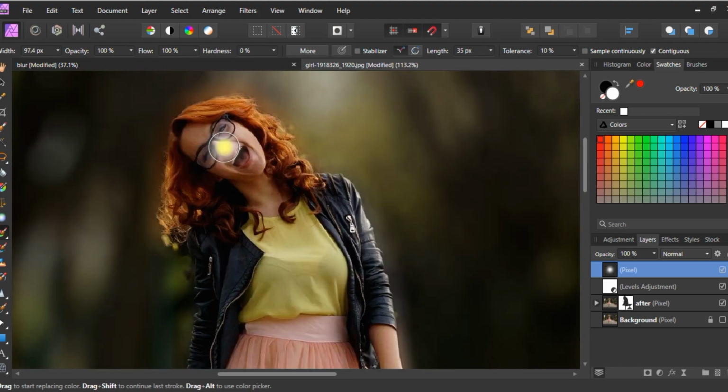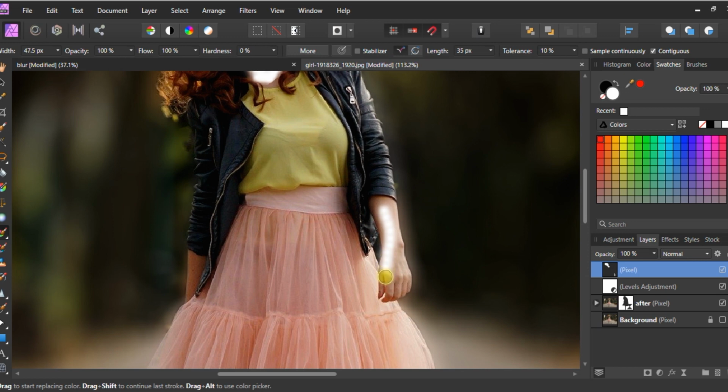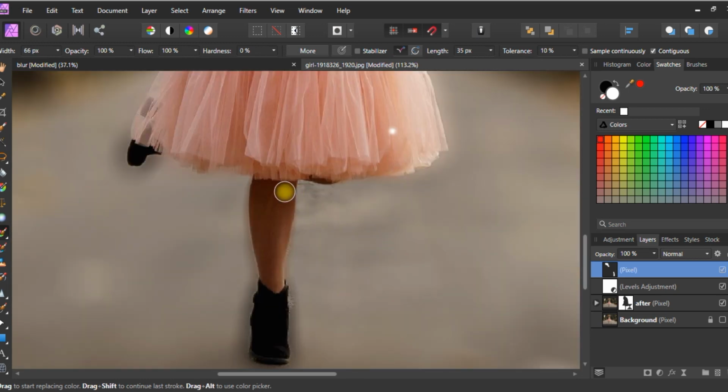Selecting your color, you just have to paint over your model's face. Okay, so I paint over it. Make sure when you do that your hardness level is set to 0. Okay, so I am now going to select her hand. I'm also going to select her legs. Okay, because we want our photo to look natural, not like we did editing or stuff.